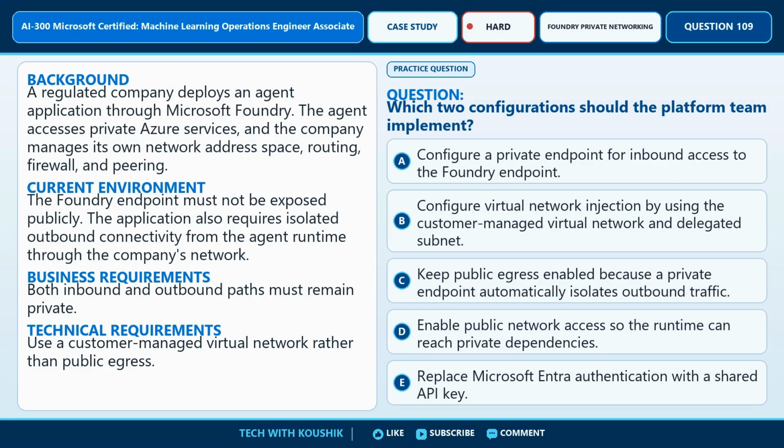Question number 109. Background. A regulated company deploys an agent application through Microsoft Foundry. The agent accesses private Azure services, and the company manages its own network address space, routing, firewall, and peering. Current environment. The Foundry endpoint must not be exposed publicly. The application also requires isolated outbound connectivity from the agent runtime through the company's network. Business requirements. Both inbound and outbound paths must remain private. Technical requirements. Use a customer-managed virtual network rather than public egress.